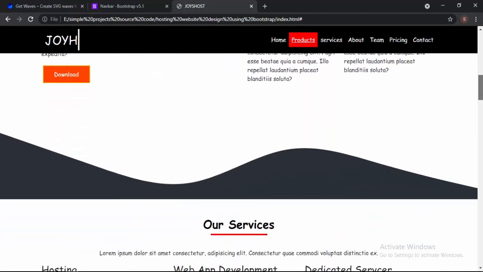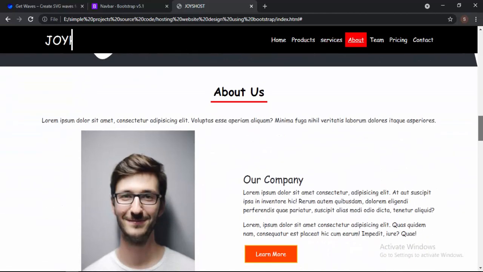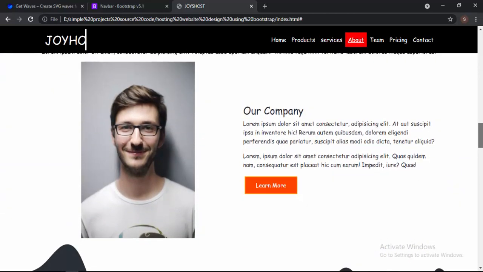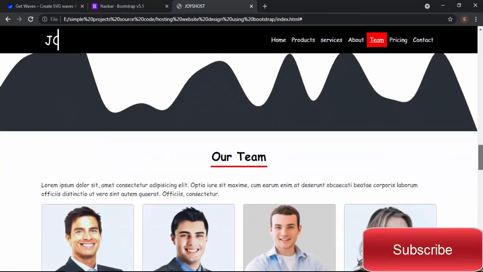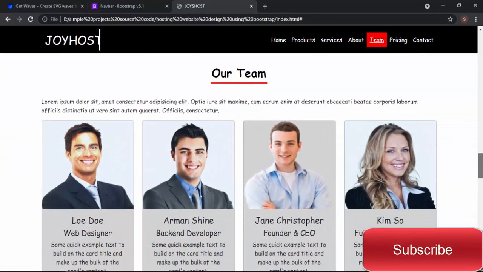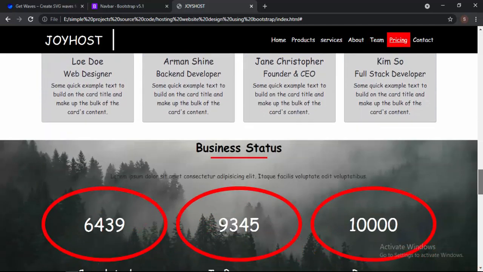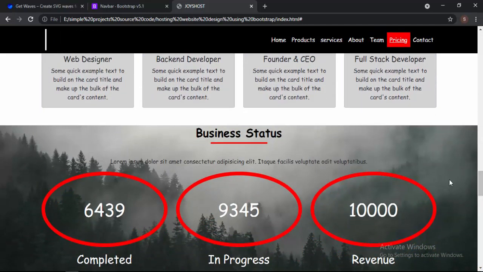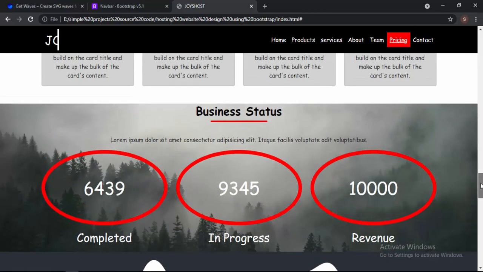After this section we have our services section, where I put these contents, and after that we have our about us section. Then I put this image here, these contents here, this button here. And after this section we have our theme section, where I've used Bootstrap cards, which is really amazing. And after this section, I really love this feature of CSS that you can put images as backgrounds like that.